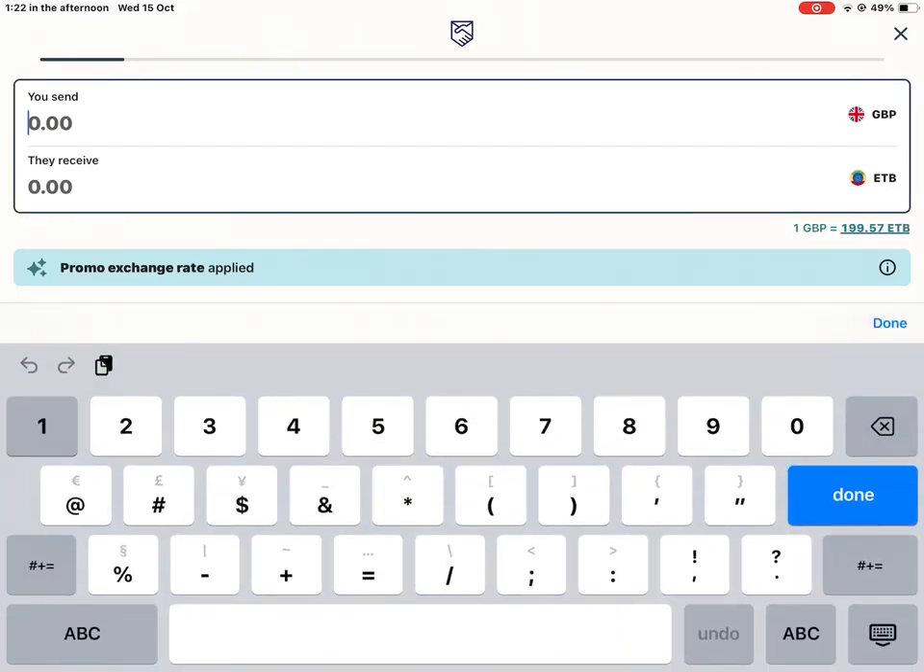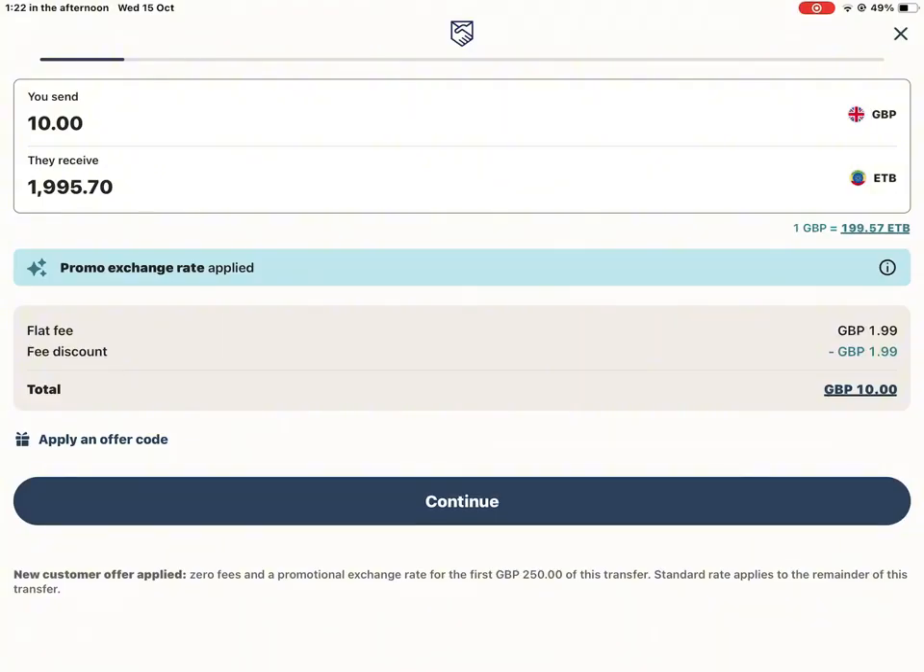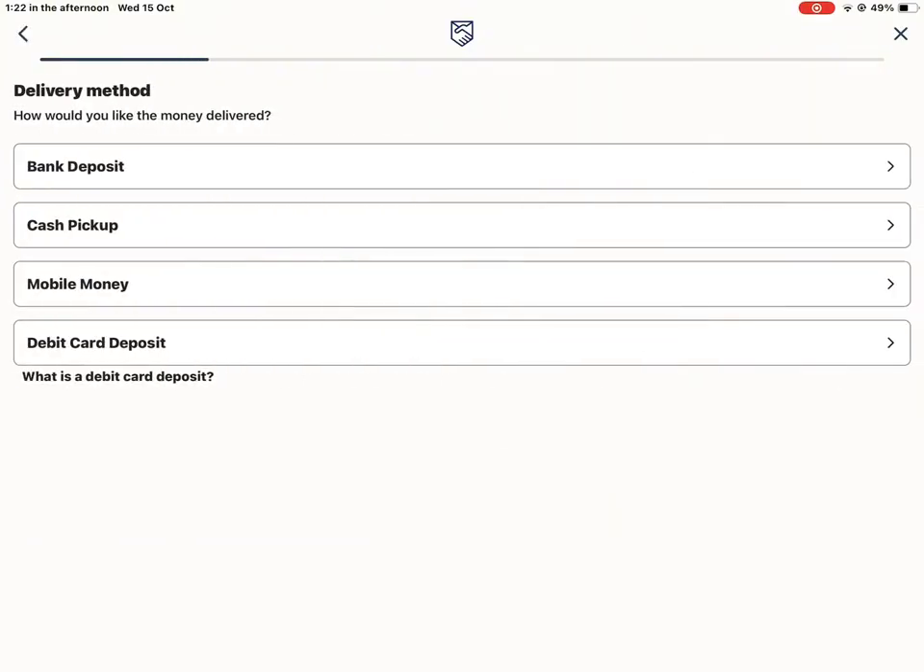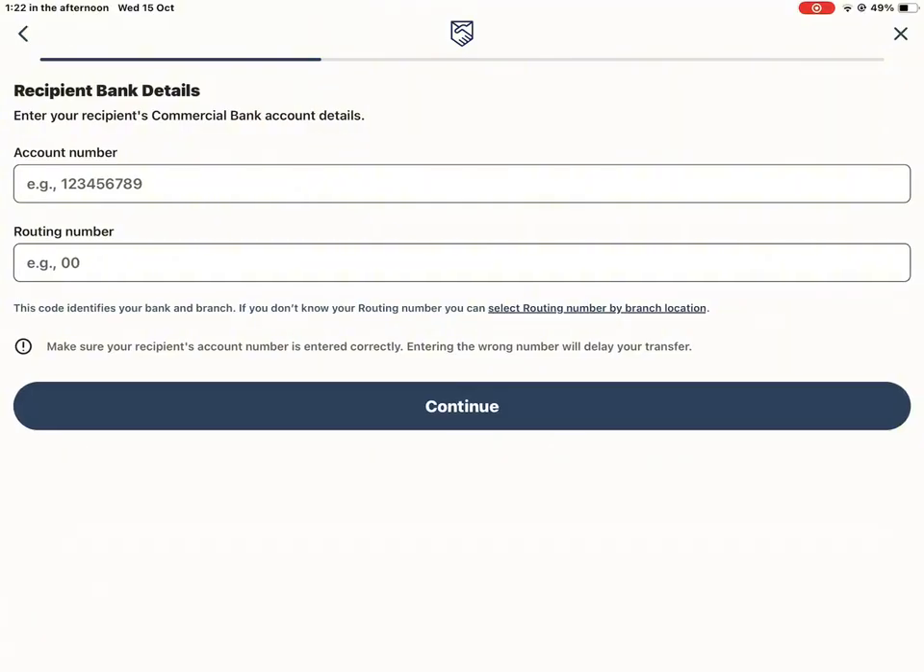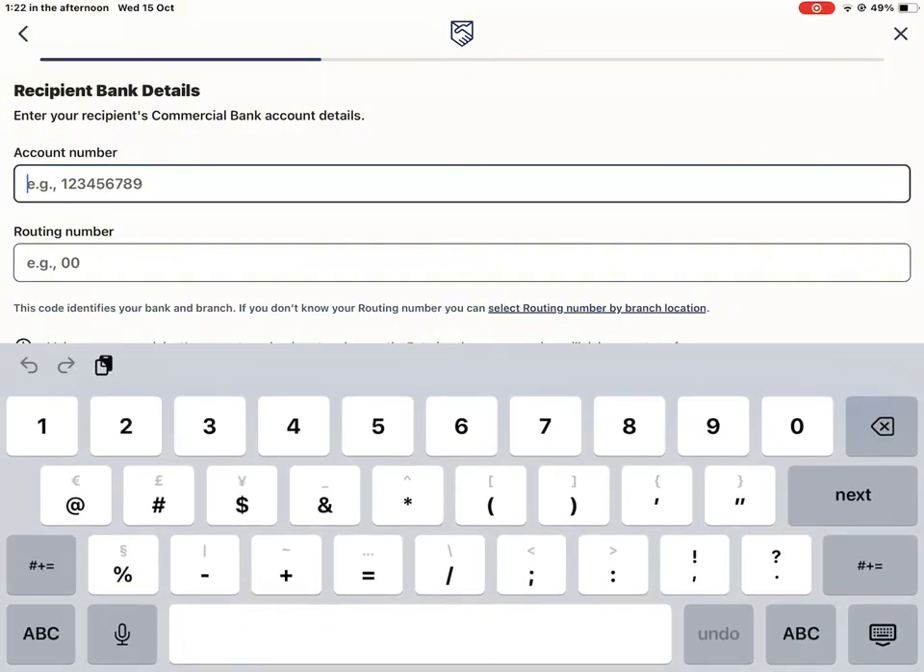So we're going to insert, I chose 10 as an example, and this will tell you how much they'll receive. Then you're going to click on continue. Then you're going to choose the delivery method. I chose bank deposit, then the recipient banks in that country. I chose the first option. So it's going to ask you to insert their account number as well as their routing number.